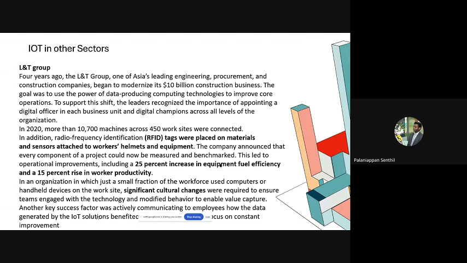One more example for a manufacturing industry is the famous L&T group, where they have implemented the IoT technology in more than 10,000 machines across 450 work sites. They have RFID tags placed on the materials, the workers' helmets and the equipment. So how they benefit is they can track the employees, where they are moving around, how safe they are. Let's say, for example, there is one area, how crowded it is with the workers, where the materials are moving. All these kinds of tracking help in productivity, and it has resulted in a 25% increase in fuel efficiency, and also an increase in workers' productivity.